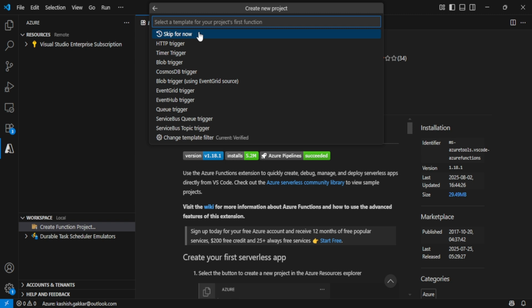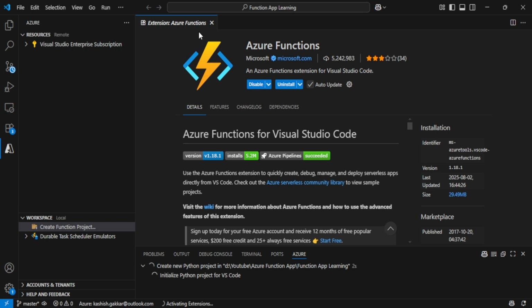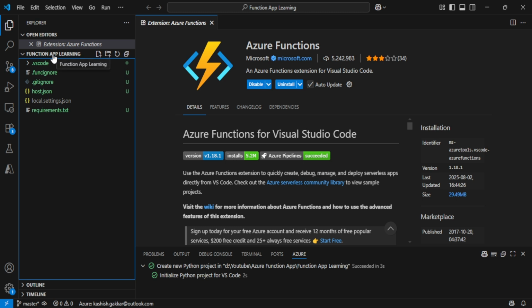These are the multiple triggers which you need to select when creating an Azure function inside a function app. As of now, I'm skipping this, but we will create these types of triggers later when we are going to write the code. So it is done. It has initialized a Python project for us in VS Code in the respective folder that we selected. So earlier it was empty, but now it has a lot of files which we can see on the screen. So our environment is ready. In the next video, we are going to write our first function app code.